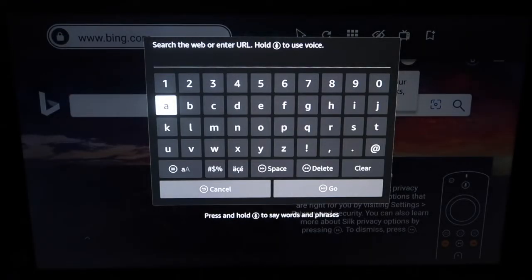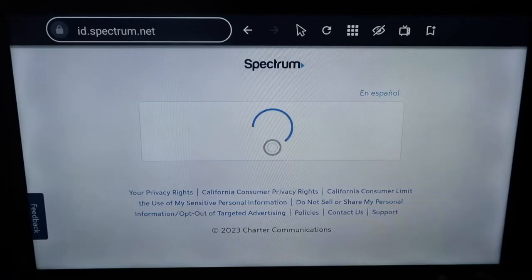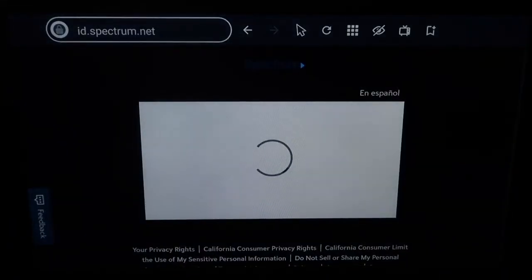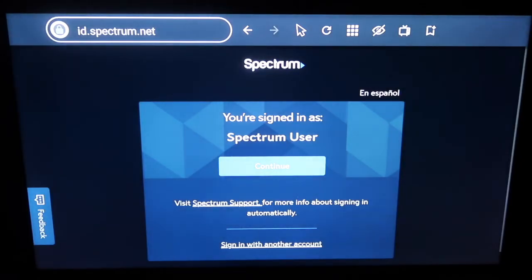So once you click on that web address, go ahead and type in watch.spectrum.net. And as you can see, it went ahead and filled in the rest of it there for me. If not, go ahead and just type it in just as you see it like that. So watch.spectrum.net, and then click on go. Okay, and then the Spectrum app starts to launch right here. Alright, now it's recognizing that I am a Spectrum user, so it says you're signed in as a Spectrum user. I'll just go ahead and click on continue.